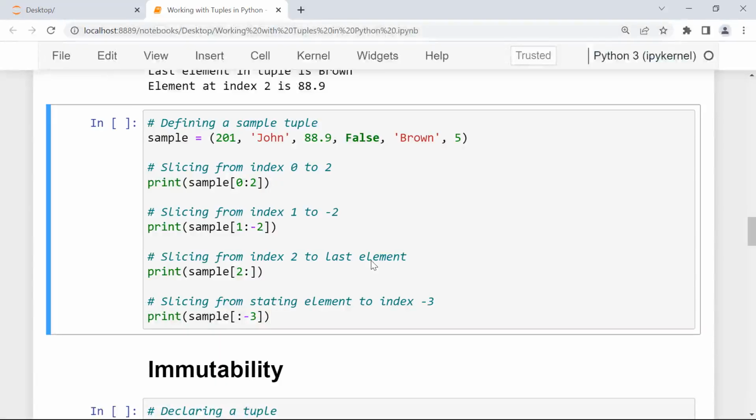Here you can see the example related to slicing. Here we have defined the same sample tuple. Very first, we are slicing from index 0 to index 2. So it will return the element at index 0 which is 201, and the element at index 1 which is John, and the element at index 2 which is 88.9 will be excluded.